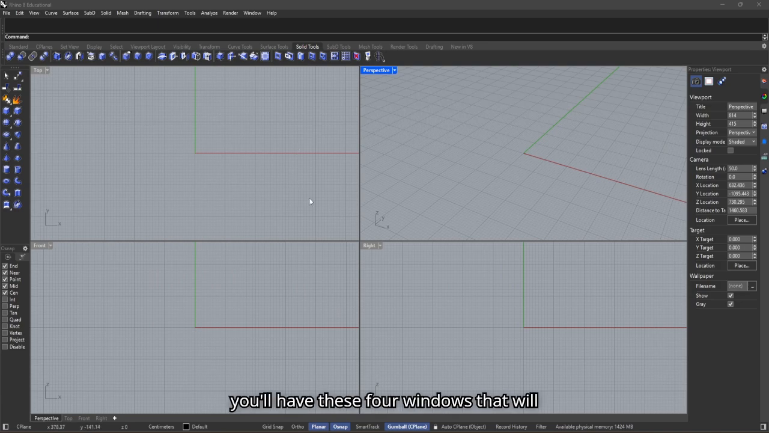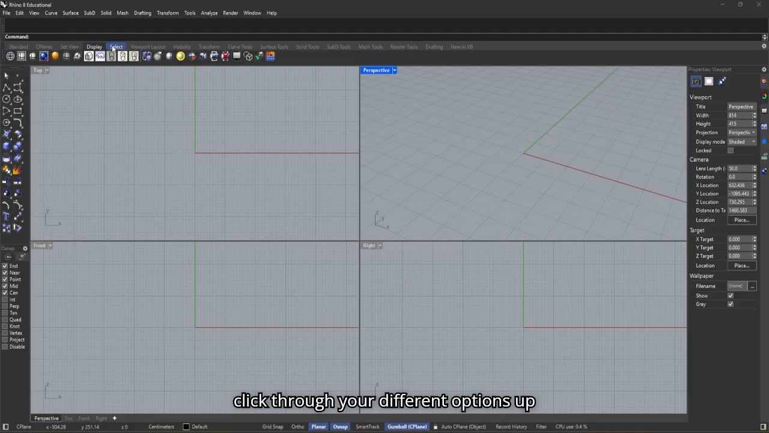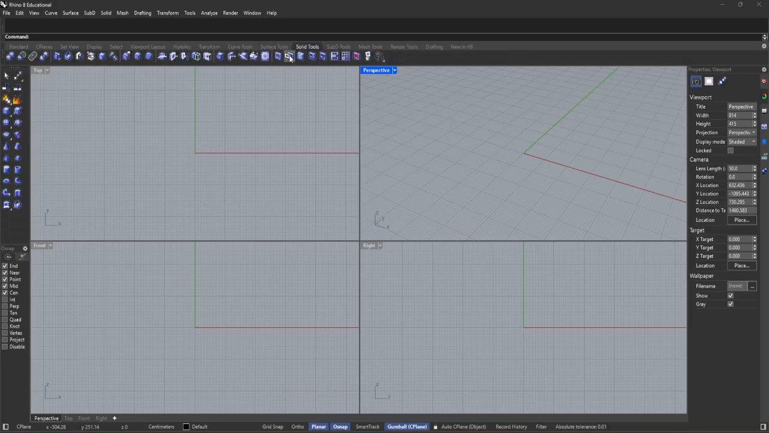You'll have these four windows that show your top, front, and right view by default, and you'll also have your perspective view. You will have as well some basic tools over here on the left-hand side. Those will change if you click through your different options up here at the top. So you've got your standard file, edit, view, curve, whatever. And those are pretty helpful.